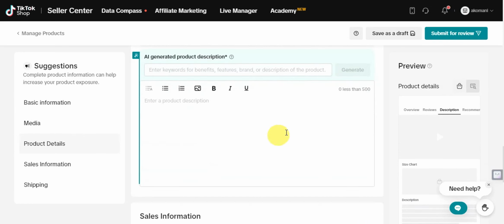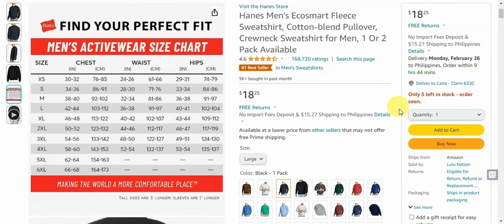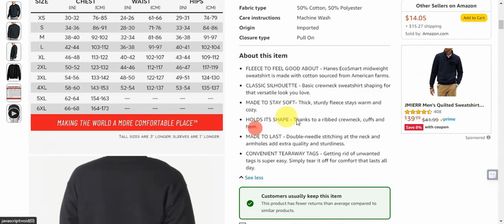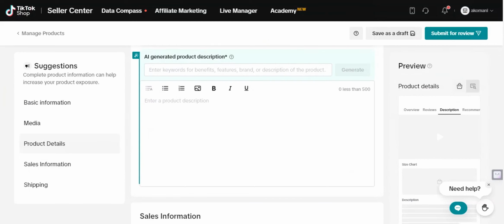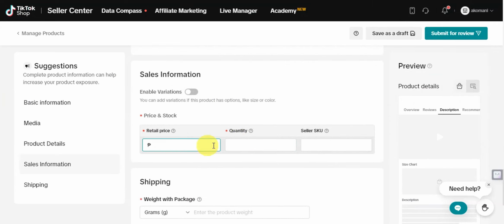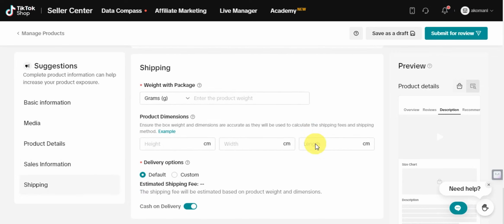For the product description, you could just use AI generated for this, but you don't have to worry if you don't want to do that. We also have about item in here. On Amazon, you could just simply copy that one out and then paste it here. Onto the sales information, you could add in your price in here, how much quantity you are adding, and the seller SKU. For the shipping, this is actually one of the important parts. So you could just fill in the details for that one in here.